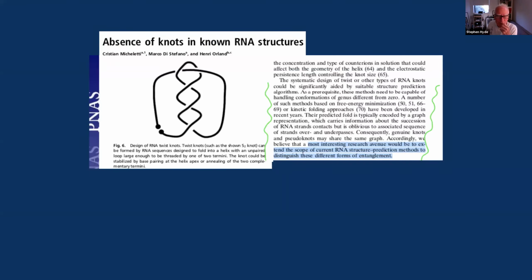So just to finish the opening slide, I talked about this problem of trying to understand knots in RNA. And they finished their paper by saying a most interesting research avenue would be to extend the scope of RNA structure prediction to distinguish different forms of entanglement. So I've gone some way towards understanding that, but the answer to their question is that it's really quite complicated. In fact, any fold could be realized as an unknotted fold if I put enough edge crossings in the graph embedding and tune their plus or minus 1 suitably. So thank you. That's really all I want to say.